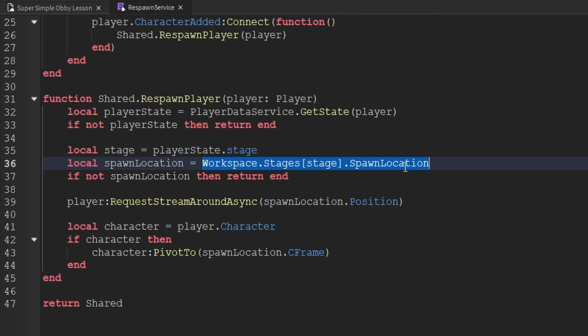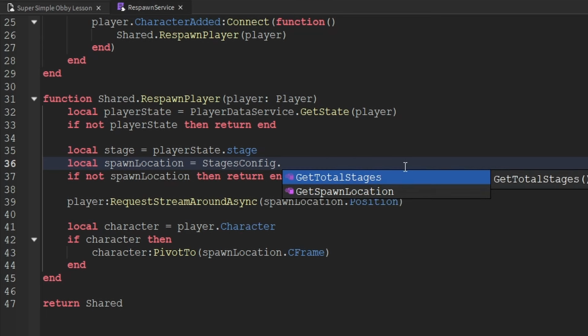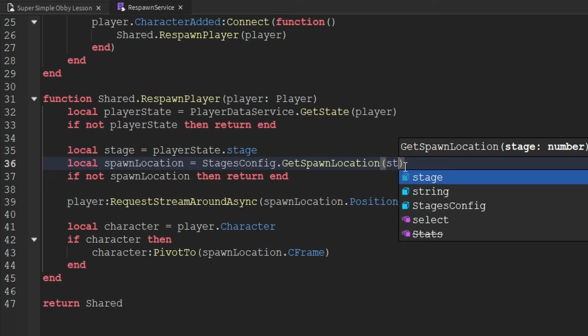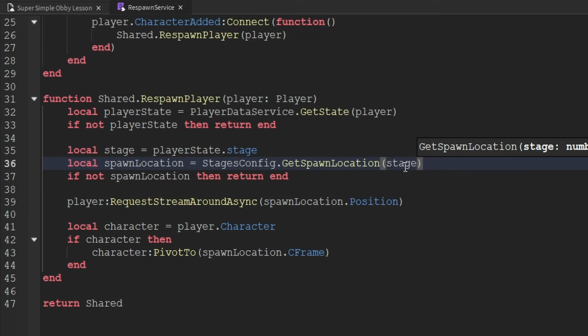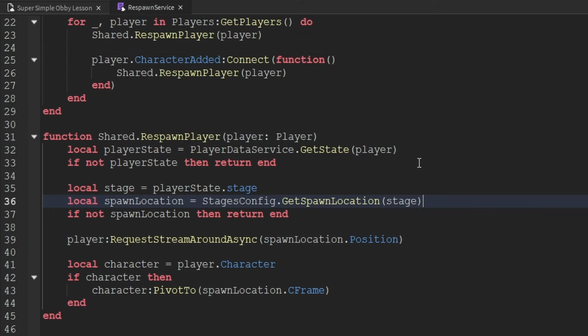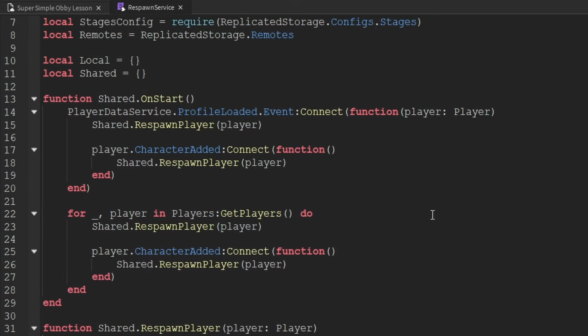So to update this variable, we're going to say stagesconfig.getSpawnLocation, and then pass through the stage that the player is on. With that being said, that's all that we're going to do to update this function. Now let's go to the onStart function.